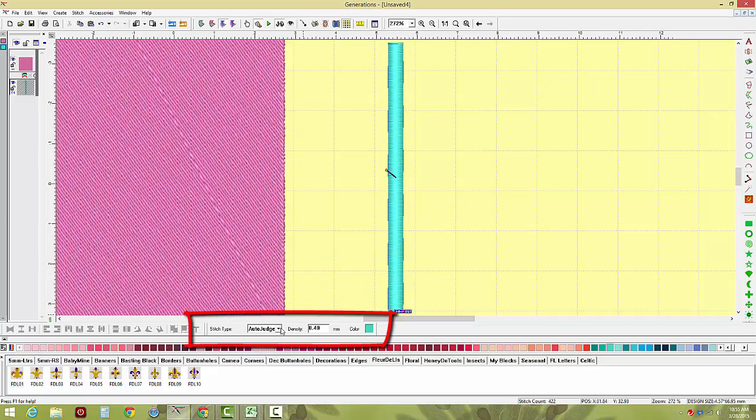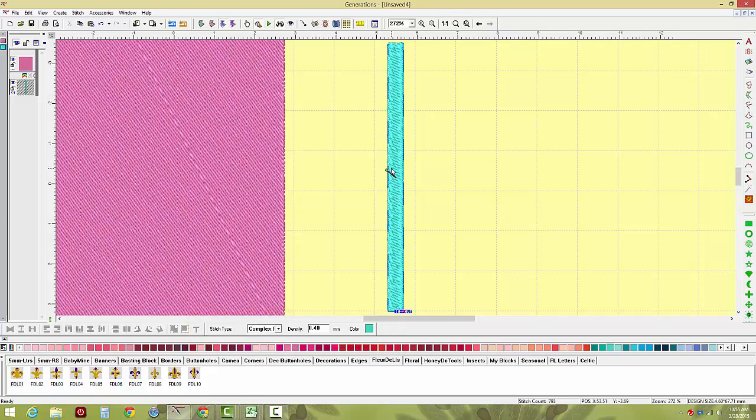Or I can come down to the quick bar and say I really want it to be a complex fill. You can see that changes immediately. I'm going to undo this and leave this at a satin.